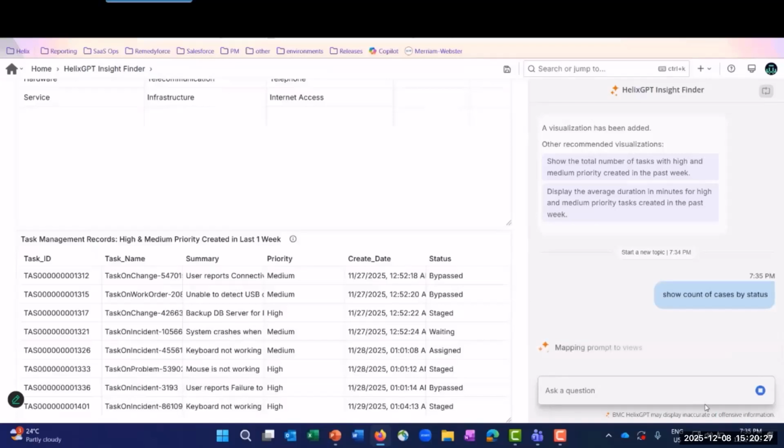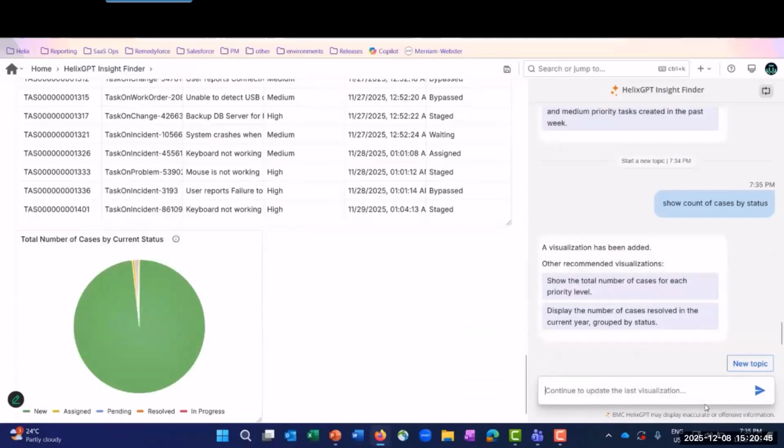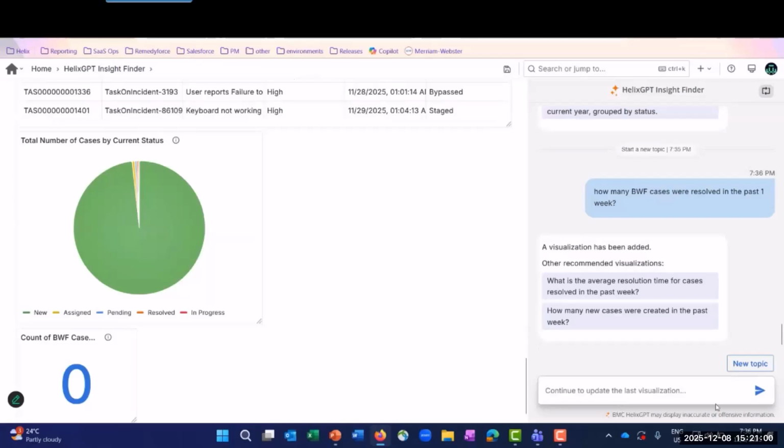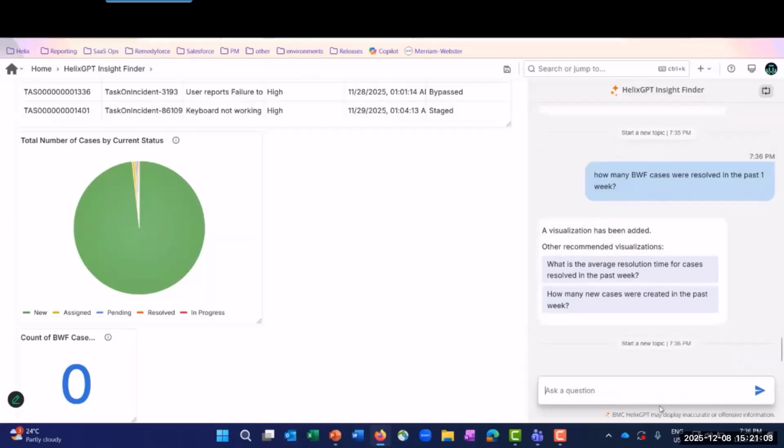When running prompts on business workflows, you can use the term cases, or sometimes you might have to use the term BWF cases to help Insight Finder understand. Usually it understands cases. It also depends on the model you use. So yes, here I can see I got results for my prompt, count of cases grouped by status. Okay, we don't have any, so we got 0.